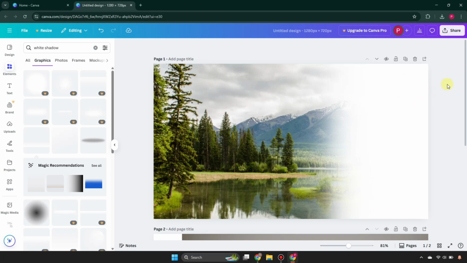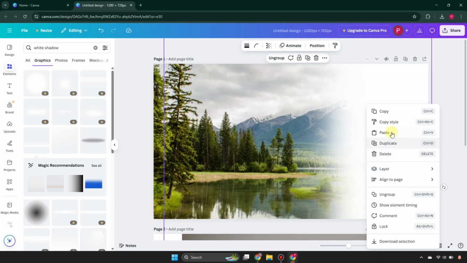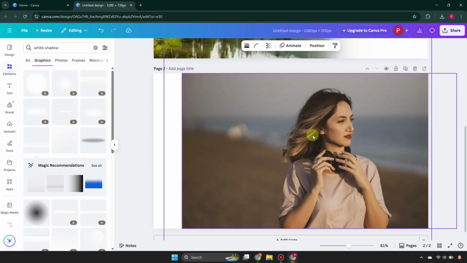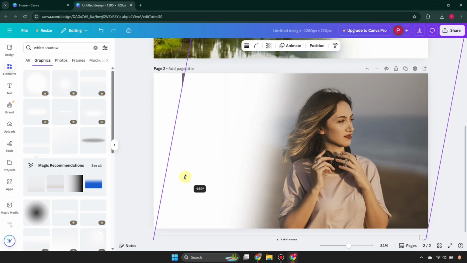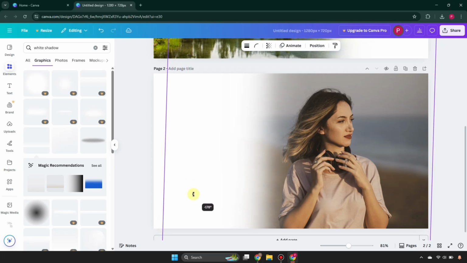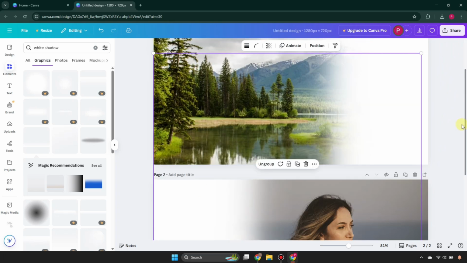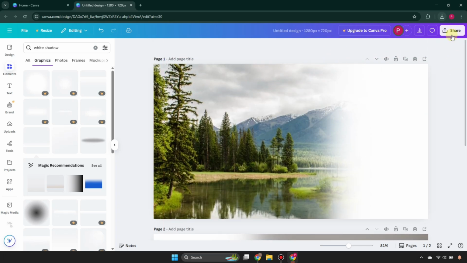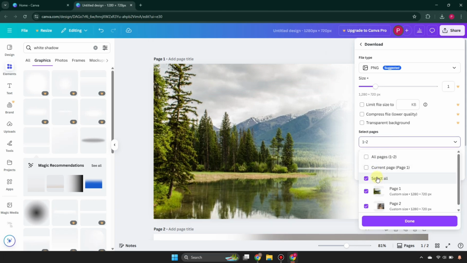I'm going to select all of these shadows that I have added, group them, copy it, and then paste it onto the second image. Now I want the blend from the left side, so here I have to flip it and paste it like this. So you have to do it also. Now you have to save these images separately, downloading them onto your system. Later on, upload them again on Canva, and then I'll show you how you can blend them.